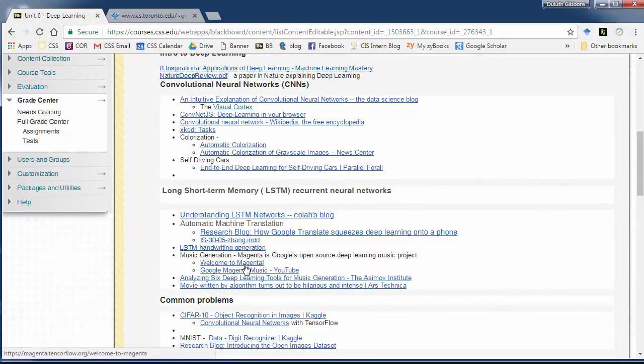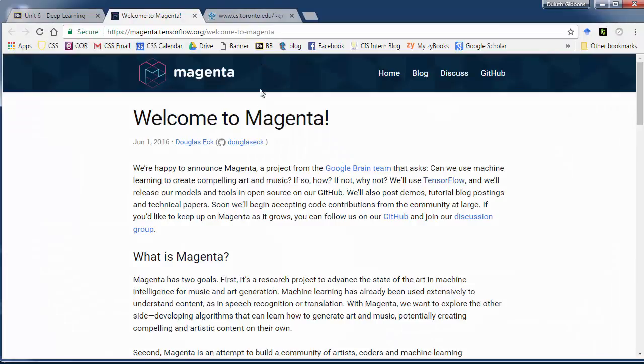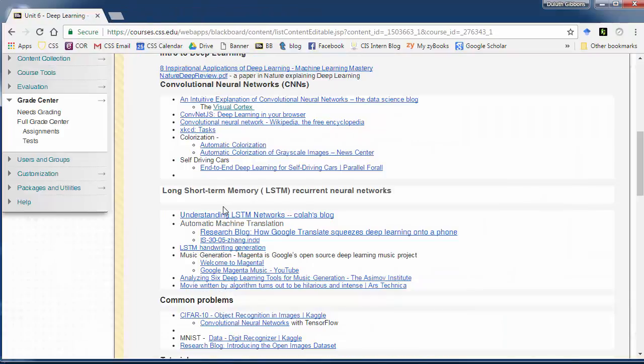Music is done a lot, so there are actually some examples of music here. Google's Brain team is working on a way of generating music from a neural network, and there are some different examples of music generation. But the main advances of long short-term memory networks have been with speech recognition and understanding and processing speech.